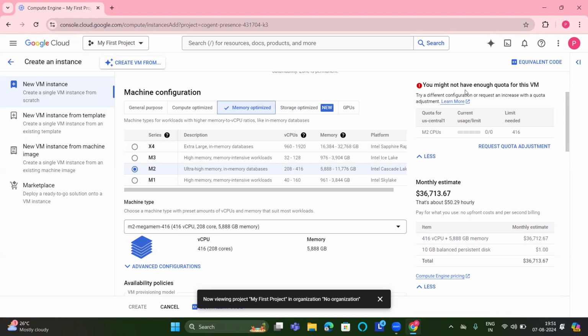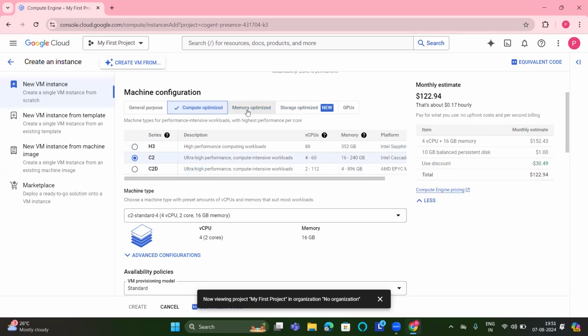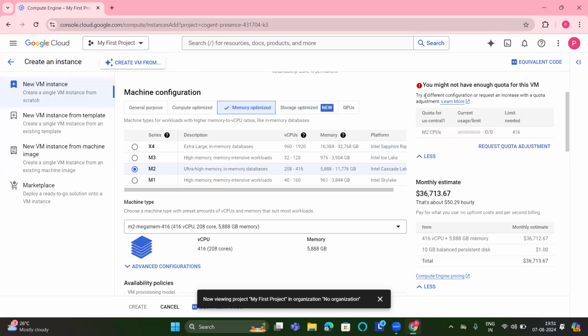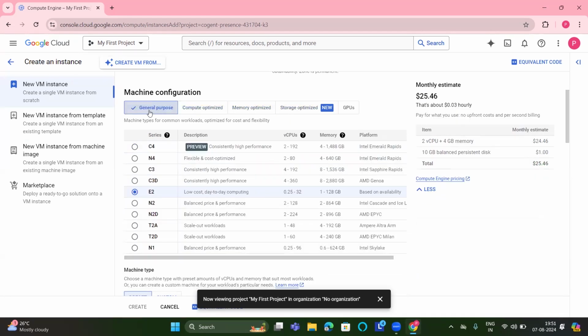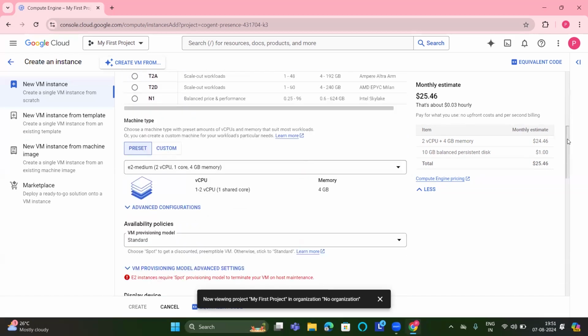But what will the problem be? If you are taking this one, the problem will be that you are coming with the 300 USD limitation. So we need to consider that. Then what I'm doing is getting the general purpose E2. It's going to cost me only 25.46 USD per month.